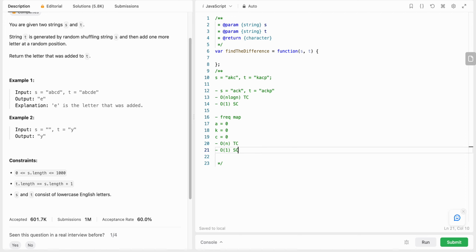Okay, and we can also solve it using a set. Why? Because it's not told to us that we need to find the frequencies, right? We can just use the set object over here. So what we can do is we can create a set of all the characters in the string S. So this is what we get, and then we compare each of the characters in string T. Is it present in the set or not?